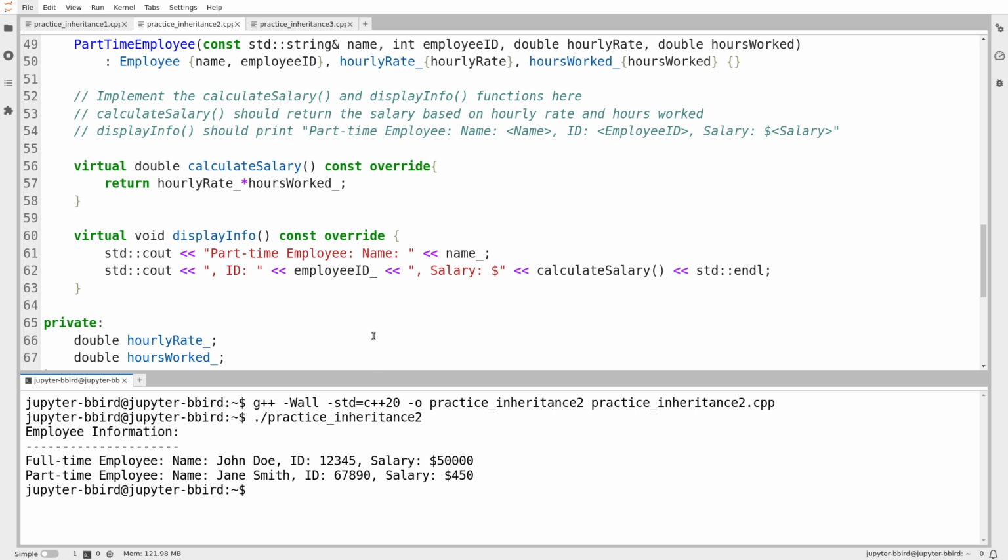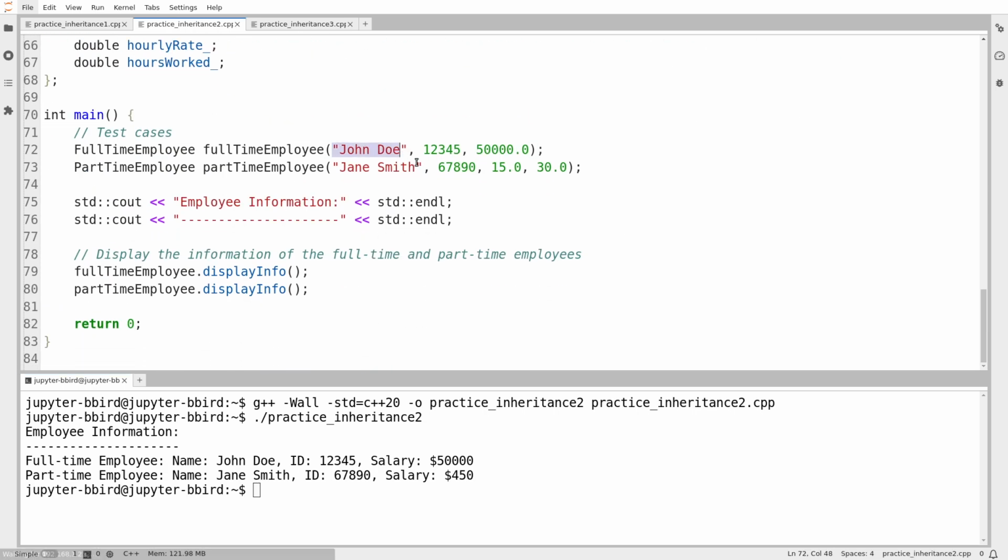Practice inheritance 2. Okay, our two employees, John Doe and Jane Smith. Fair enough, whatever. And the ID number 12345678890. Those are getting printed out correctly. John Smith's salary is $50,000. So these are 50,000 US dollars.